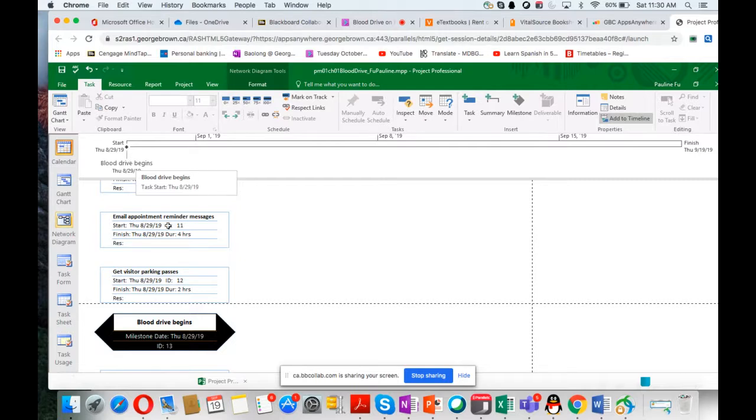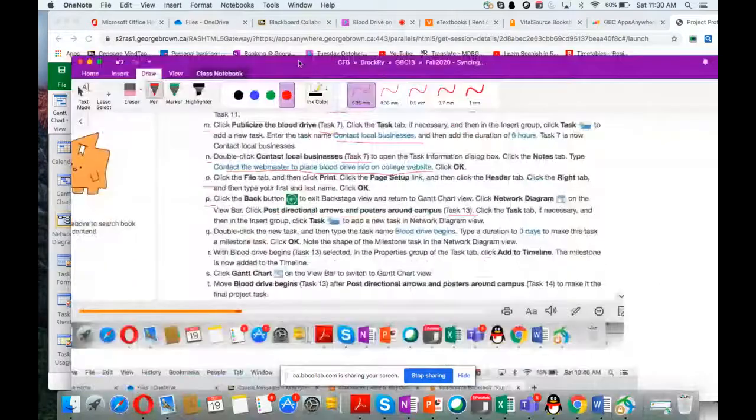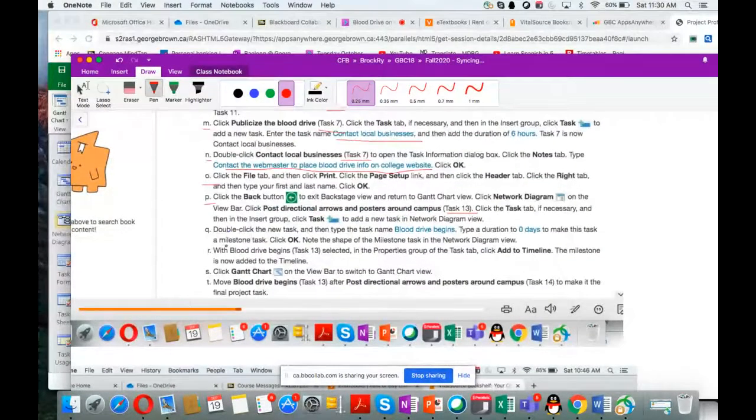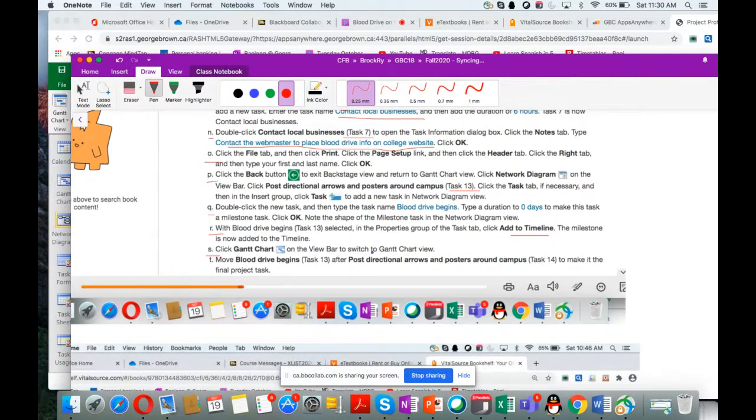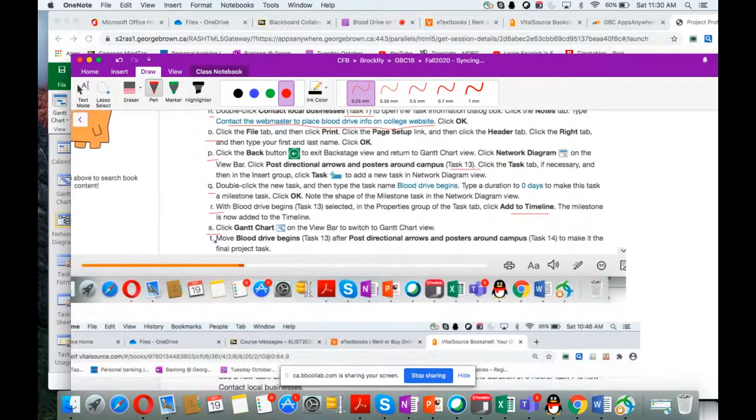Now, so we add a new task to timeline. Okay. Next step, we completed step Q, add a new task milestone. Okay. We also add this to timeline. Okay. Next step S, click Gantt chart to switch to Gantt chart view, okay, and then move task 13 after task 14.